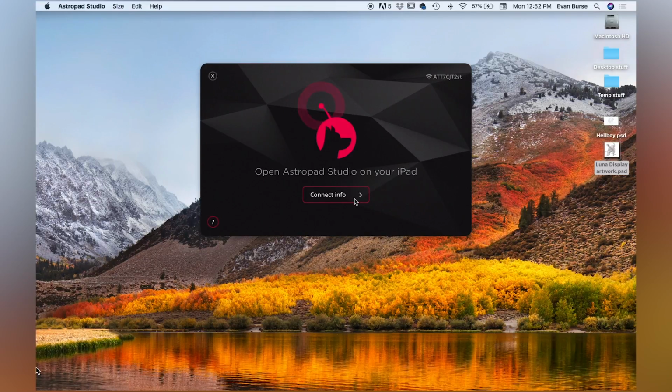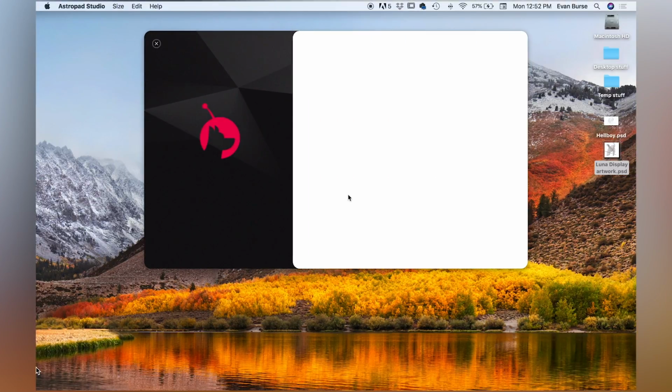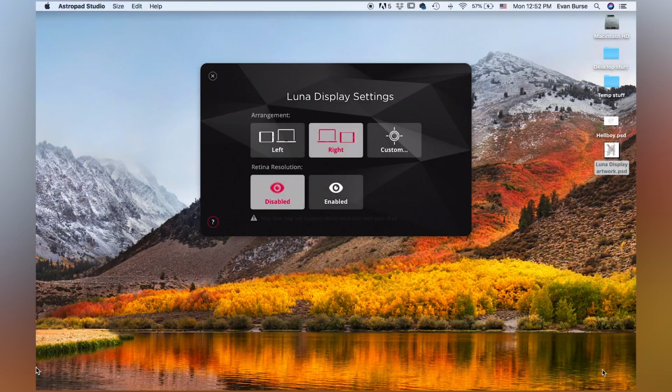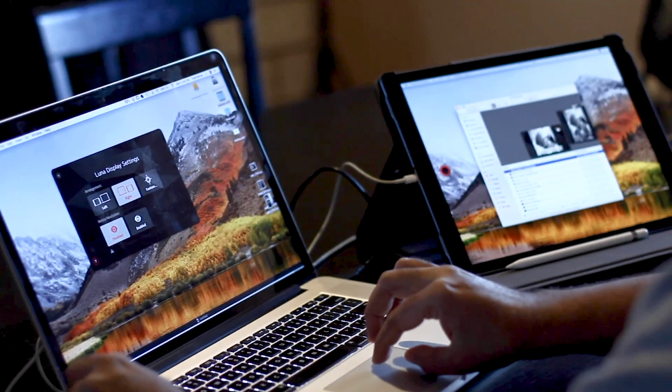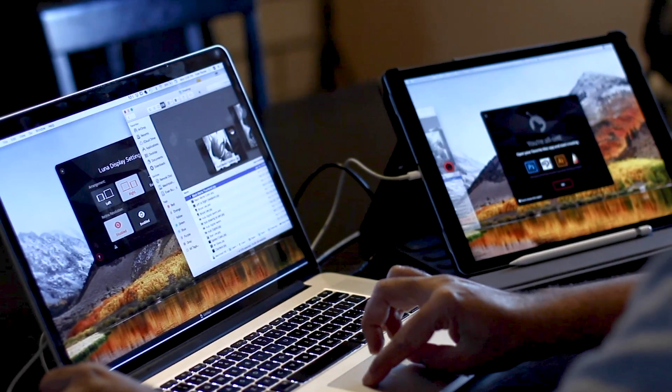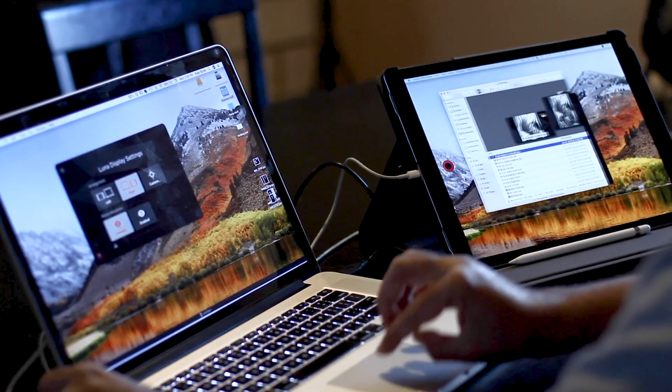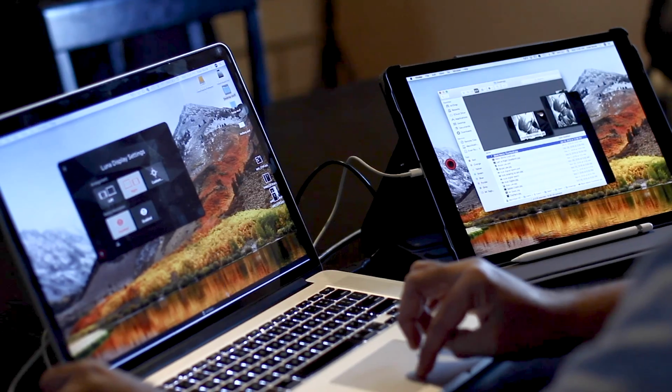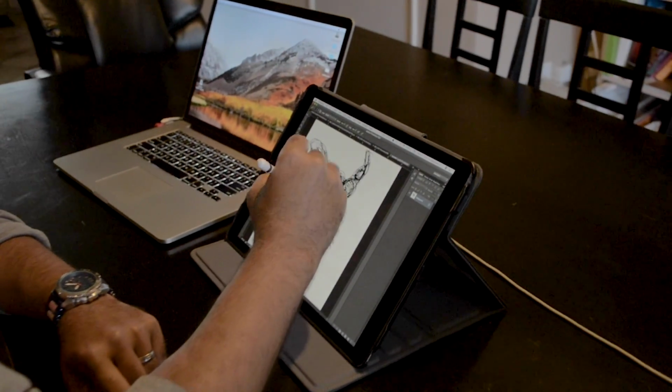Just make sure you go to your Mac, launch the Astropad app, and you'll start seeing the setup steps there. You have the option of telling your Mac that your iPad is on the left or the right side of the screen. Personally, I prefer it on the right side since that's my drawing hand. And you can just jump right into it.